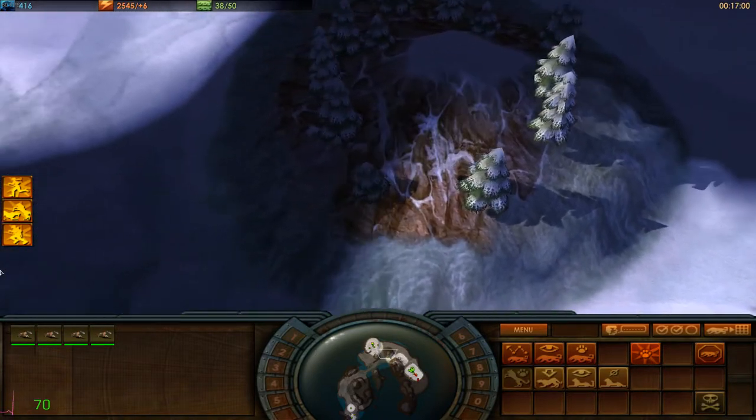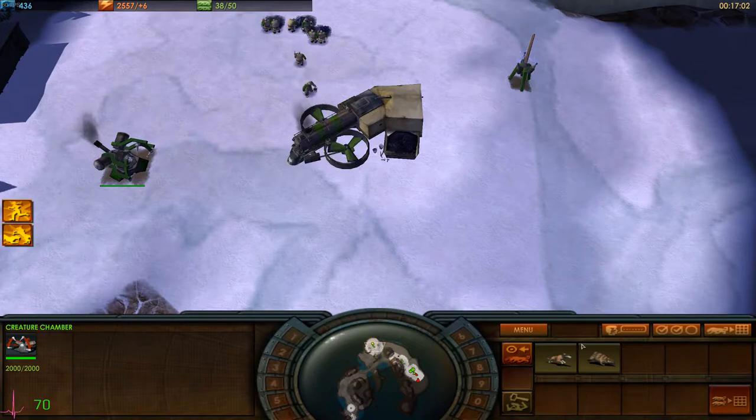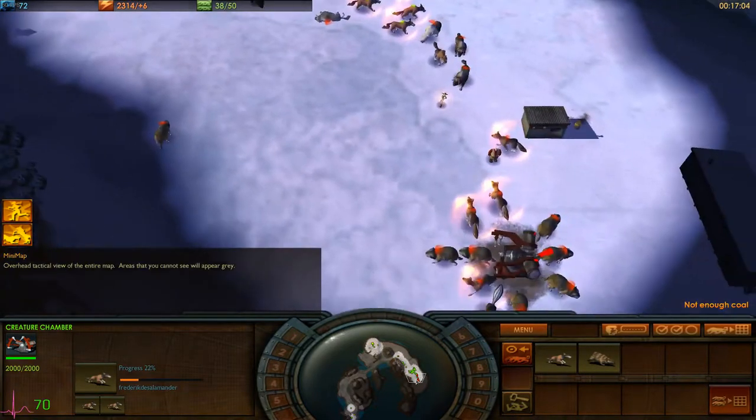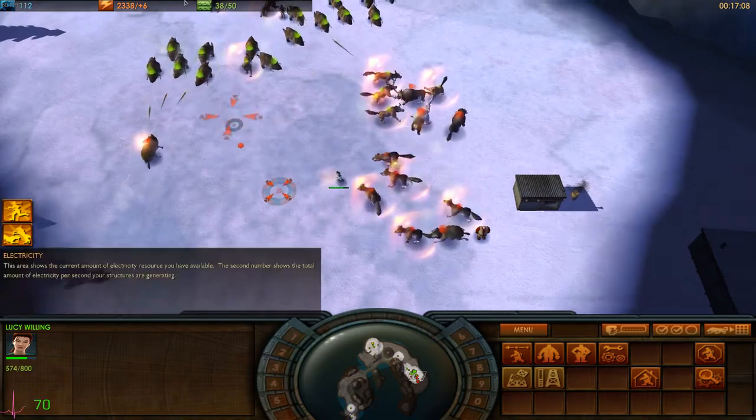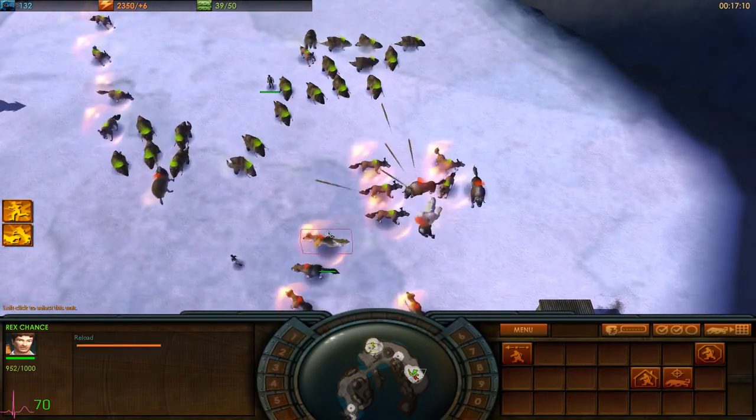Oh no. That's a good thing. She's a tank. Oh my god, wait. Right away. Never mind, maybe. Science. Rex, that's a lot of animals.